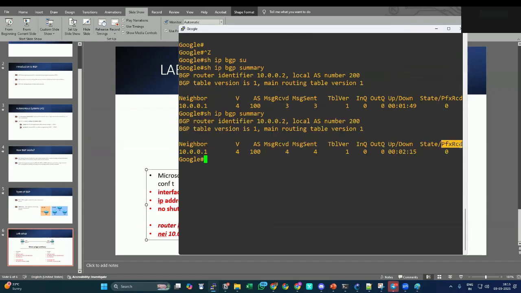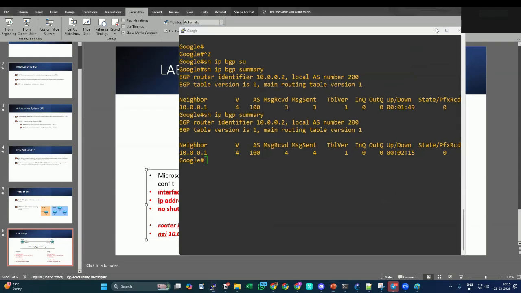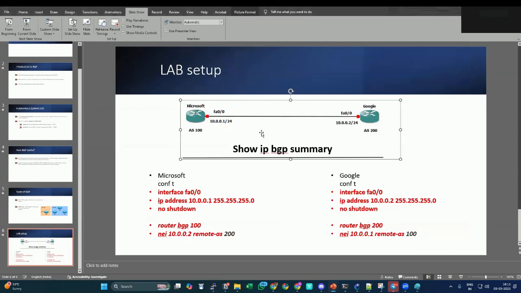Prefix received or state we are going to see later on. But this is a very simple configuration, a lab setup to turn up the peering between two devices. We have created an eBGP between Microsoft and Google because they are part of different autonomous system numbers. One is 100 and another is 200.